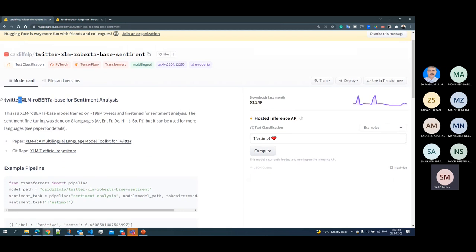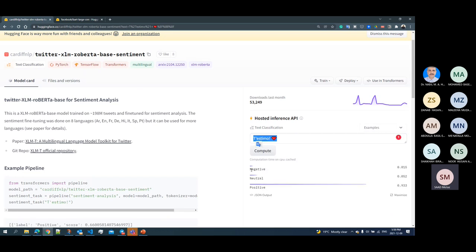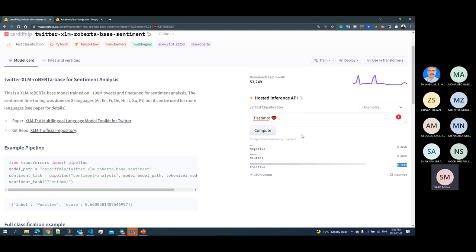So this one is a sentiment analysis model. It's trained on around 2 million tweets. Can you imagine that? This is multilingual. It supports 8 languages: Arabic, English, Dutch, Hindi, Italian, Spanish, Portuguese. It's in Spanish, so you have this as positive. It's classified as positive. You can try something in Arabic, and this is positive. It can understand also Arabic.